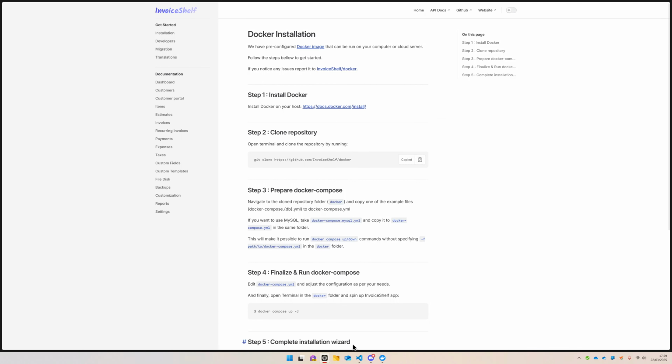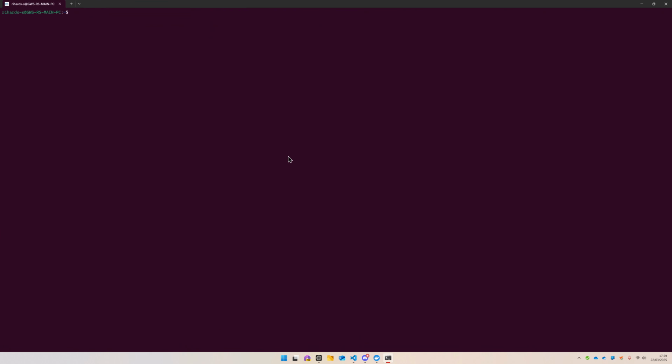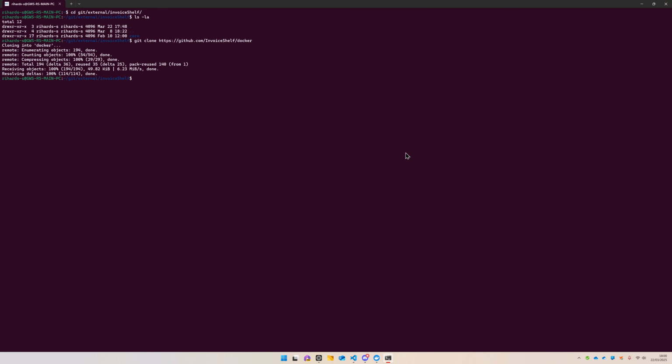So we copy the command, we go into the terminal, and in the terminal we change directory to a place where we want to store it. In my case, because this is just a sample installation, I'm going to cd into my usual git external folder and then inside InvoiceShelf. Because I also maintain InvoiceShelf, I obviously will have the core of InvoiceShelf, which is the actual application that's running behind the Docker image. So we will paste the command, which already contains the git clone at the beginning, hit enter, and it will begin the cloning process.